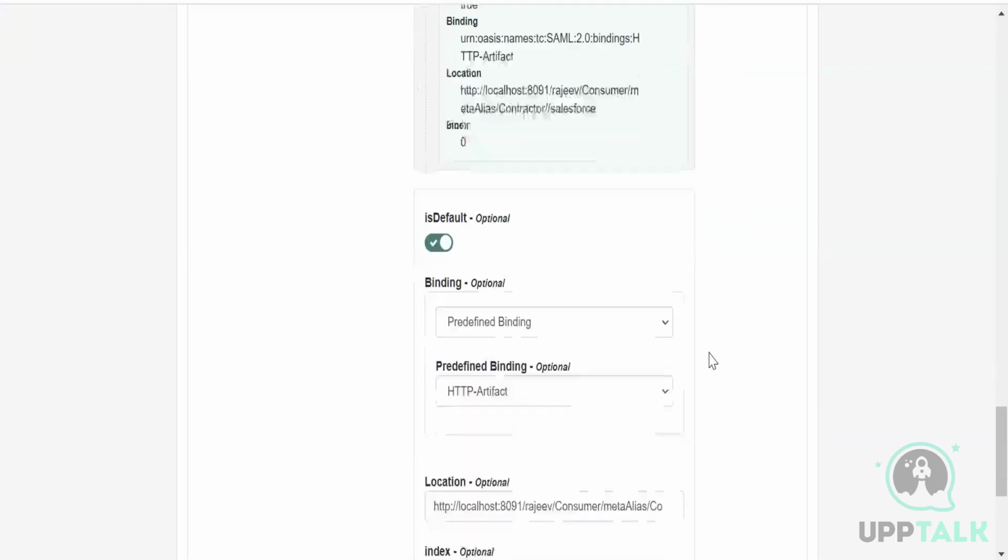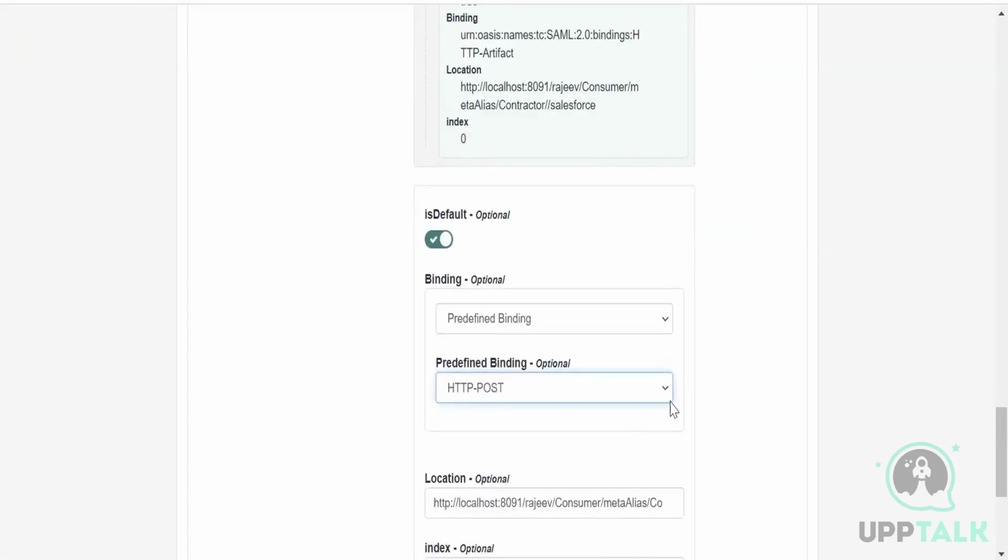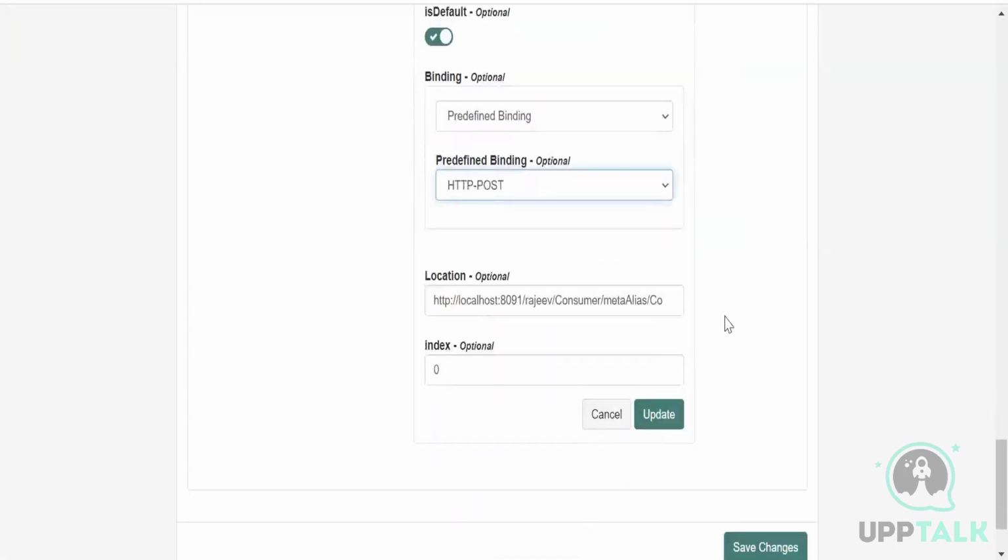No, scroll down. Predefined mode. Yeah, make it HTTP post. Post request. Okay, and change the location, any location if you want to give. Change the location means for which application you want to do the single sign-on. Can I go to salesforce.com? Yeah, you can try that.